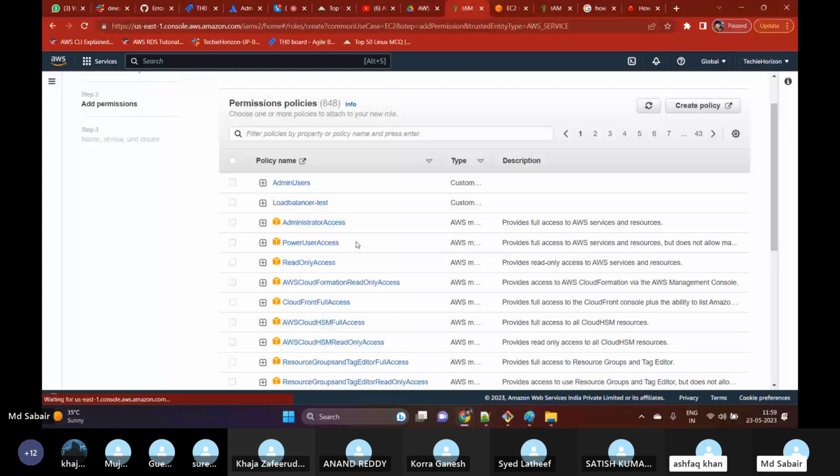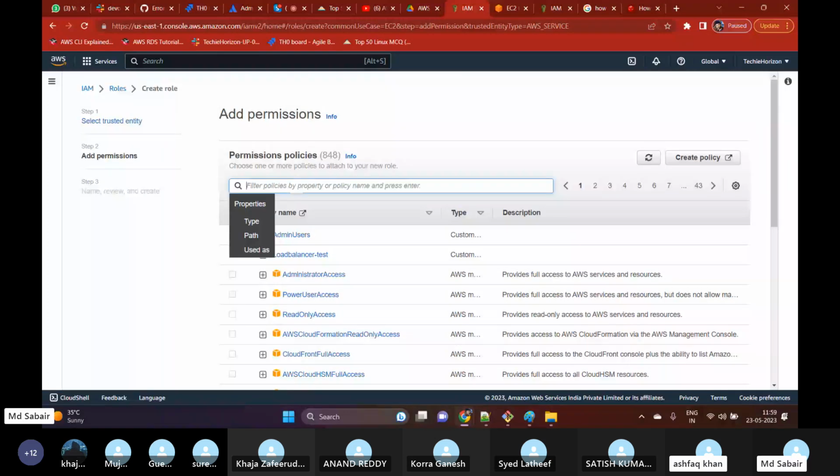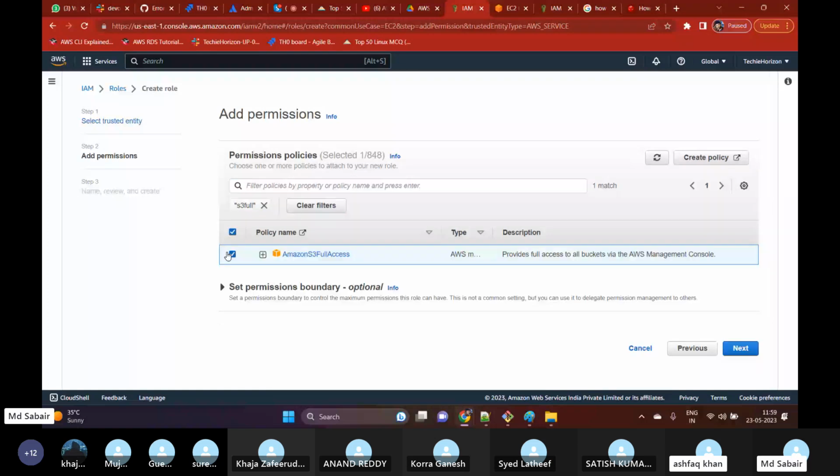I don't want any other policies or permissions. S3 full access I want to provide, because I want to communicate. So S3 full access, click on next. Even here, we are attaching a policy to the role. Policies are something that will be attached to roles, users, or groups, and roles are attached to specific resources. They are not used for specific users.